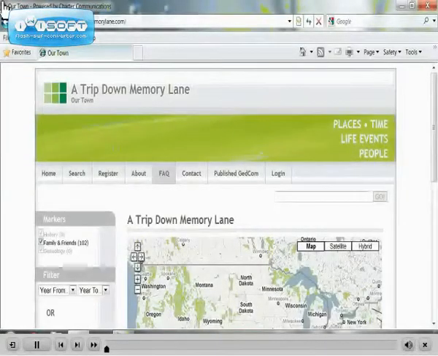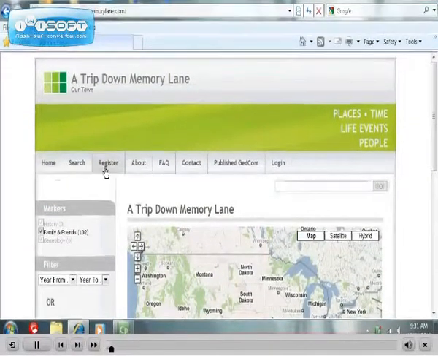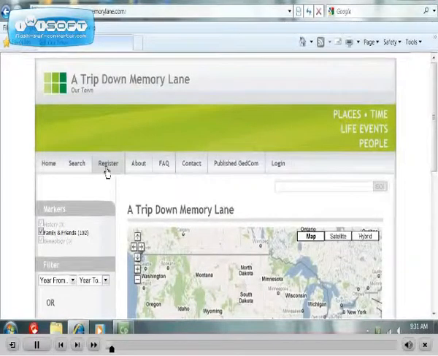Welcome to the Our Town registration demo for new users. From the home page, select from the menu tab bar the Register tab.